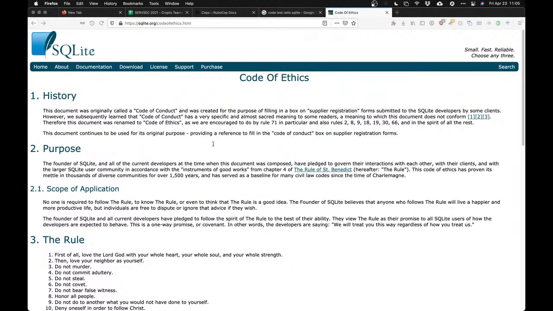Okay, cool. Code of ethics. Interestingly, the document was originally called Code of Conduct and was created for the purpose of filling in a box on a supplier registration form. So they just made this like as a joke, I suppose.